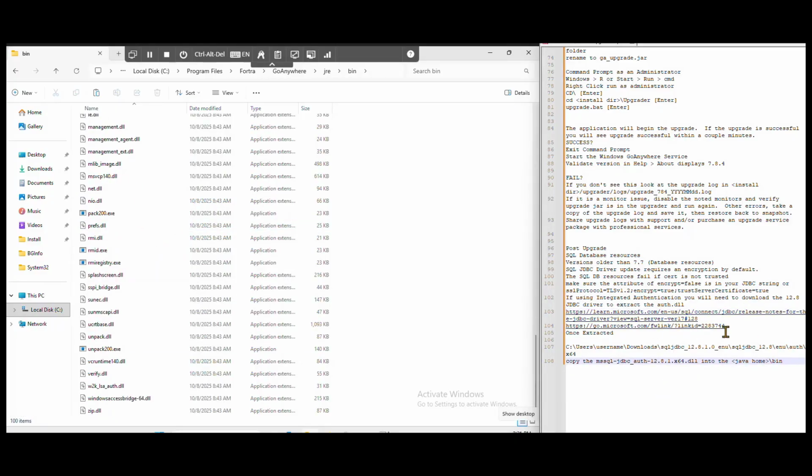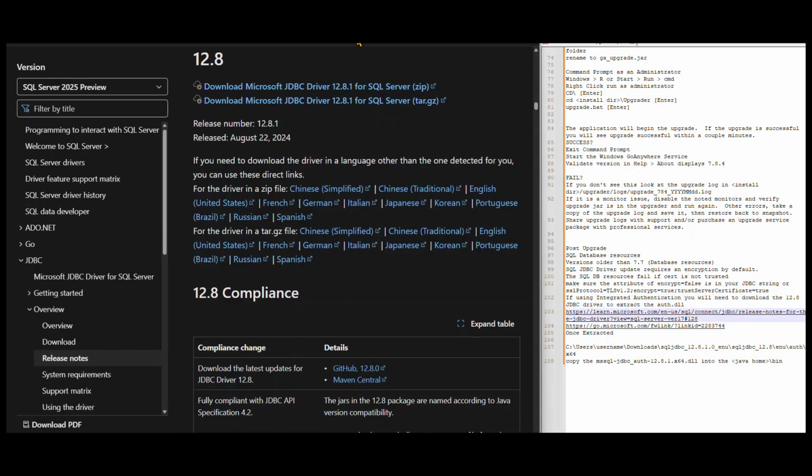You can just do a Google search for SQL JDBC drivers. We run a 12.8 driver, and we extract that from the download. It'll be inside of a folder here. Let me point that out quick. So I copied the URL from here, and here's the download. We're going to download a zip file for that.